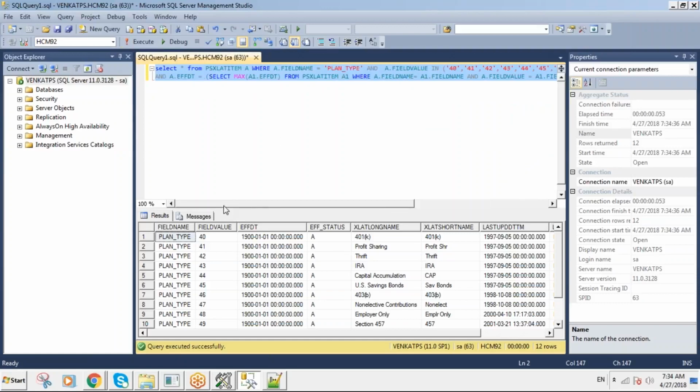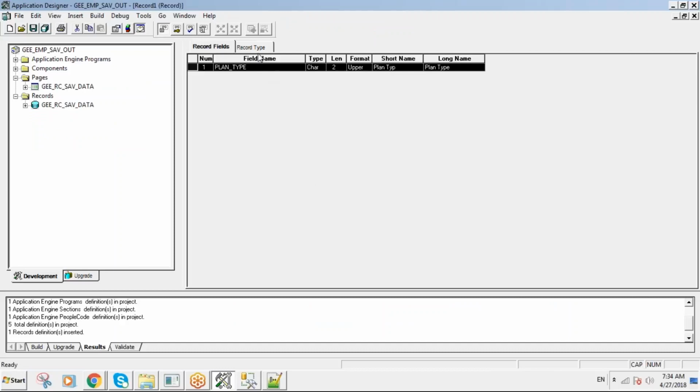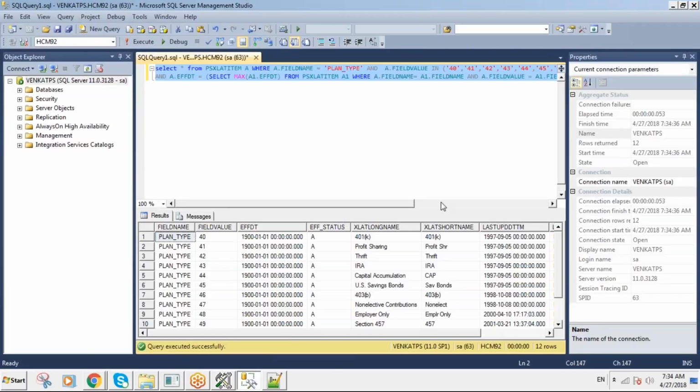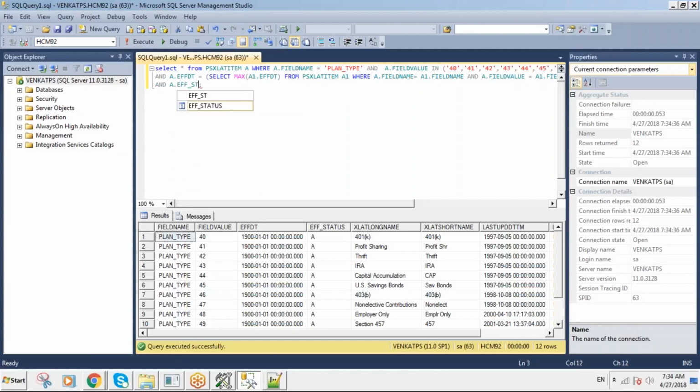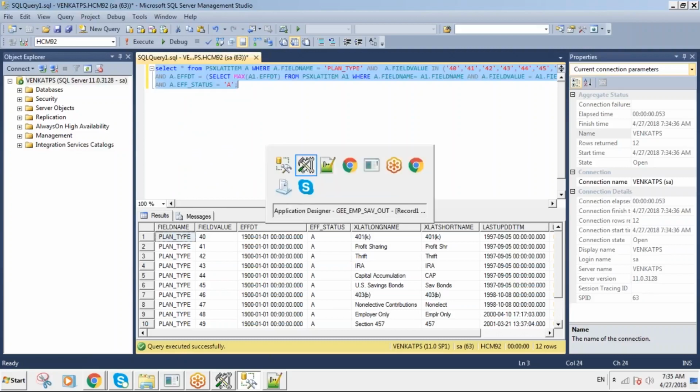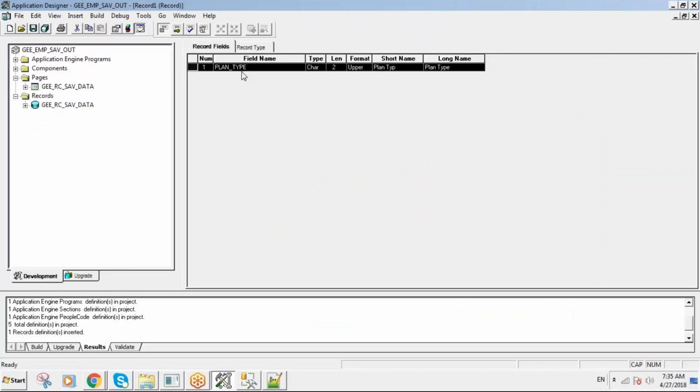Is this query perfect for us? You have to put the effective status also sometimes. Effective status equal to active, right? That's it. But for reporting purposes, sometimes we are using both, no? Sometimes it is inactive also, that's what I'm saying. You can choose A.EFF_STATUS equals active. Are we done with our query?